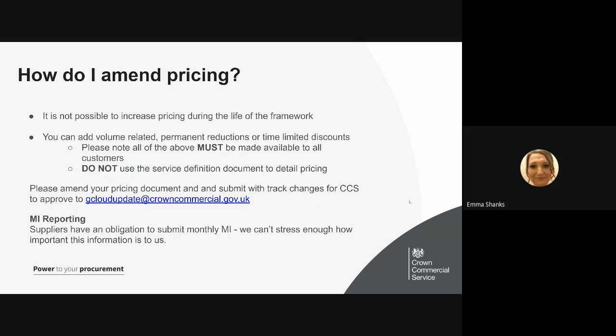And management information reporting. Suppliers do have an obligation to submit on a monthly basis any business that they've done. Having said that, they also need to report if they haven't done any business. And that's a very simple exercise. So they may not do business on a monthly basis, but we need to know, because if they don't, we will suspend them.